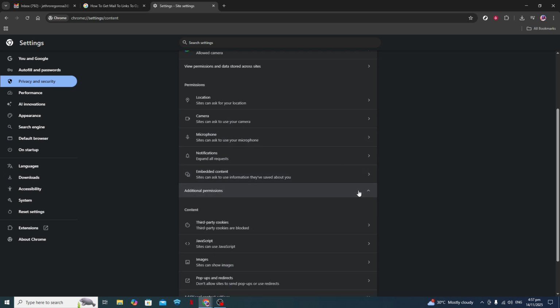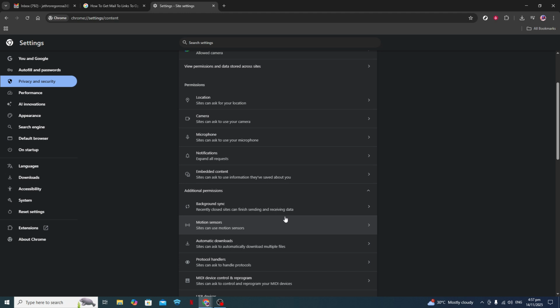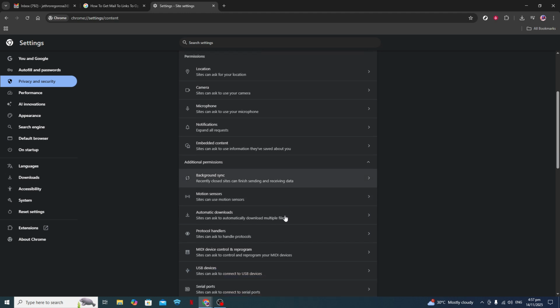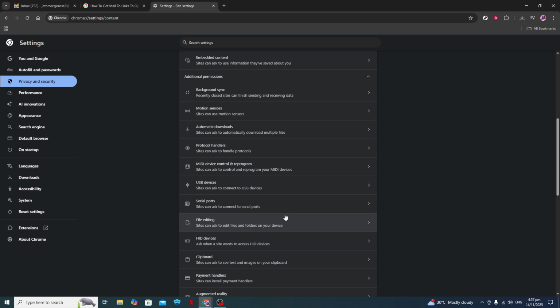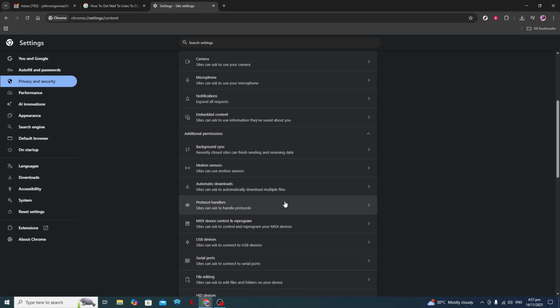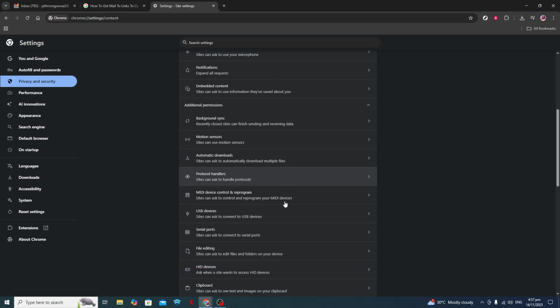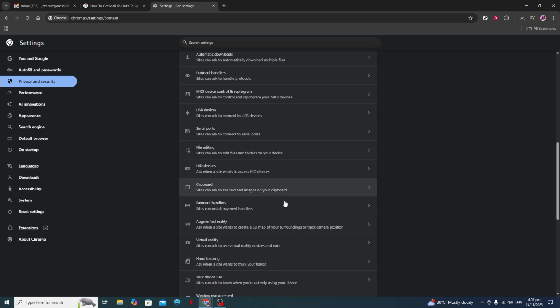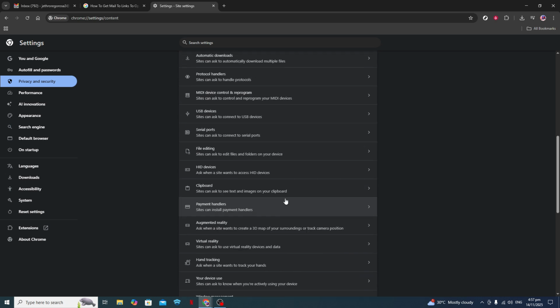Click on Handlers, and here's where the magic happens. You'll see options usually displayed as a toggle or checkbox asking if you want to allow sites to ask to become default handlers for protocols. This needs to be turned on. By enabling this, your browser can be notified when websites, like Gmail, offer to manage email links.